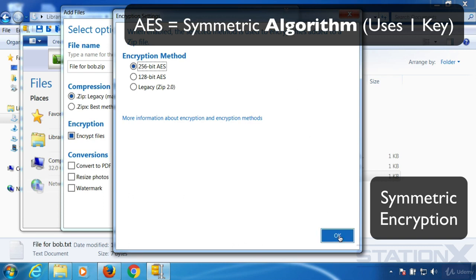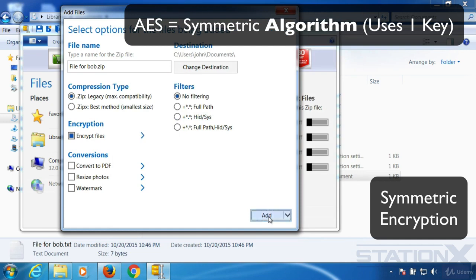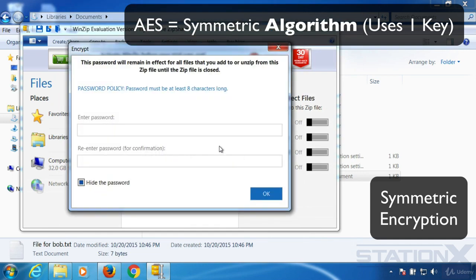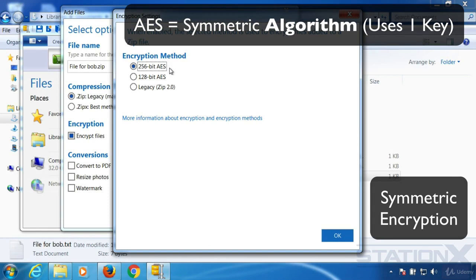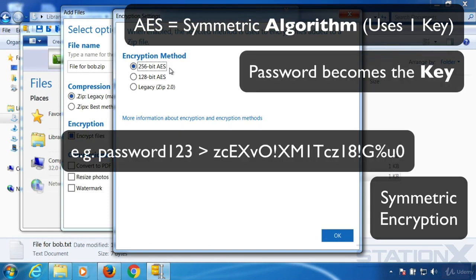So if I click on OK and add, it's going to give me some warning here, but then it's going to ask me for the password, and that's going to generate my key. So AES, symmetric encryption algorithm, uses just one key. The password is converted to the key using something called a key derivation function. So that gives us our algorithm of AES and our key, which is something that is created from our password.